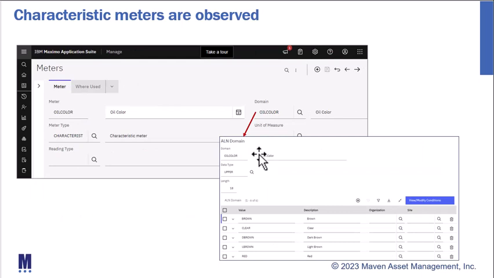Lastly, our characteristic meters. These are the ones that are observed. We observe them via visualization, maybe the oil color. That's often the most common use case for a characteristic meter with a vehicle. We look at the oil color, it's clear or it's dark brown, whatever the value is.